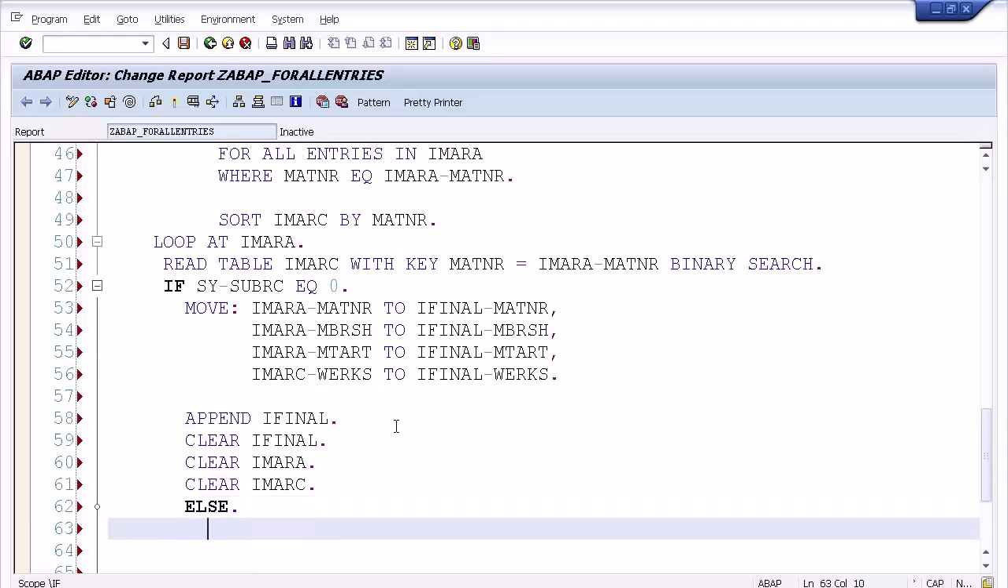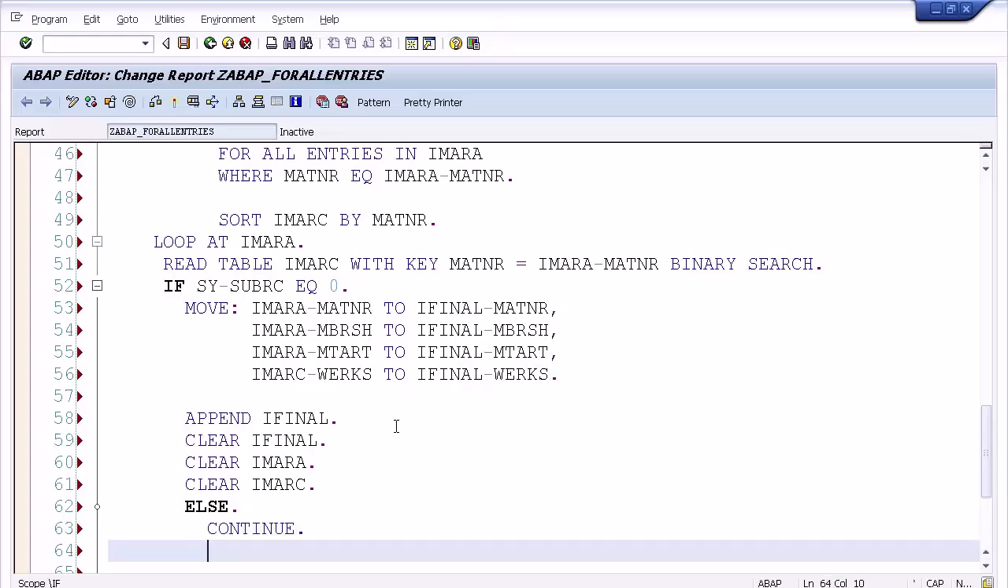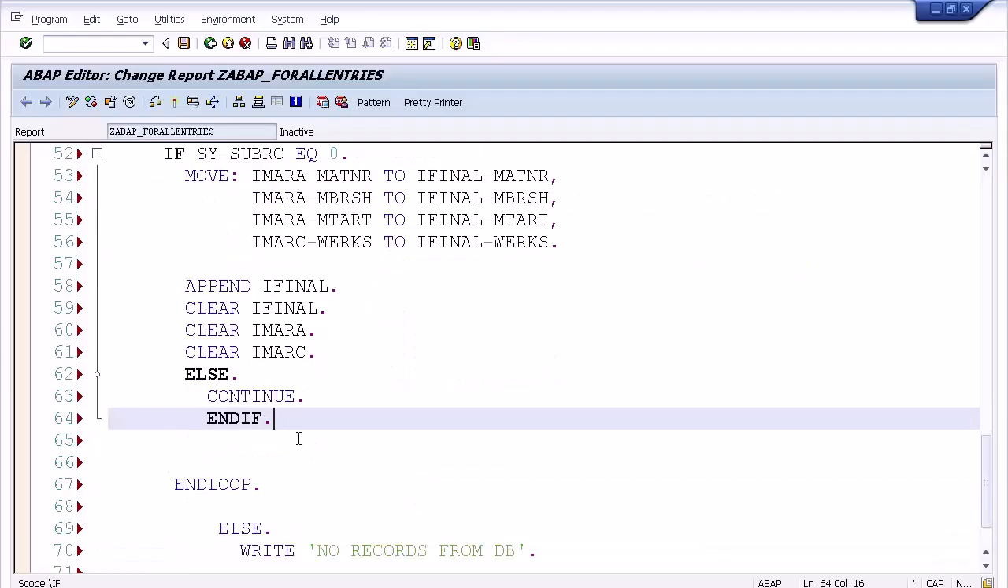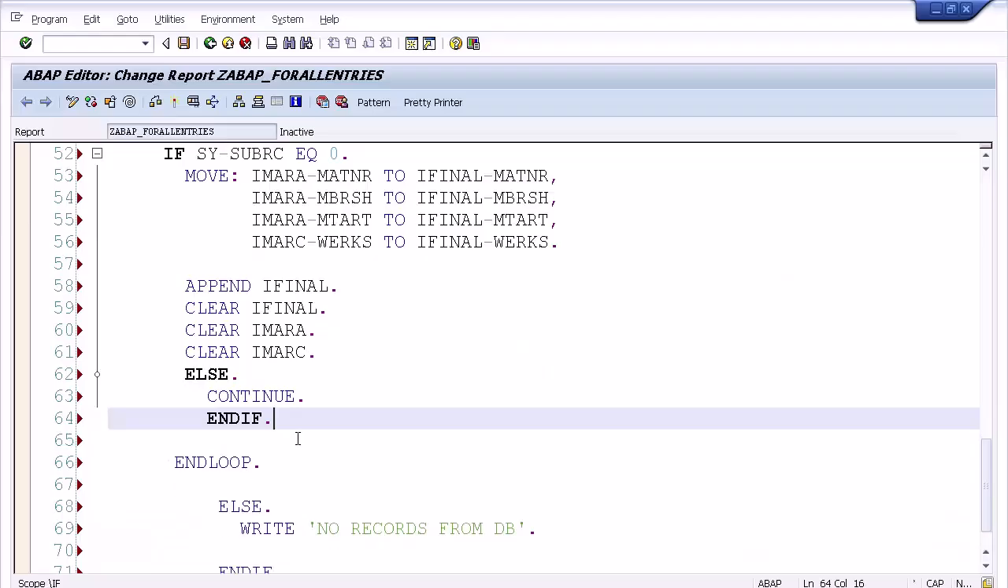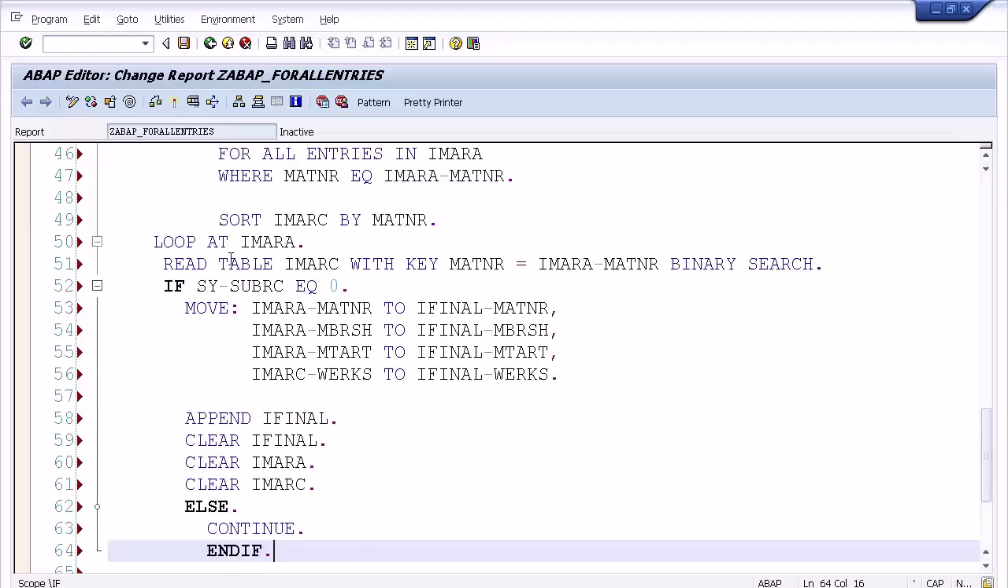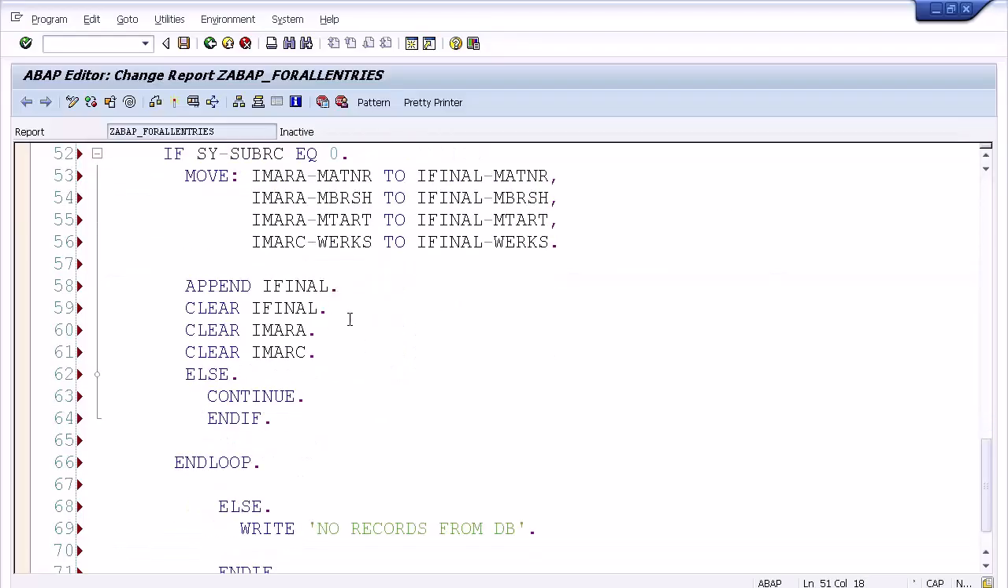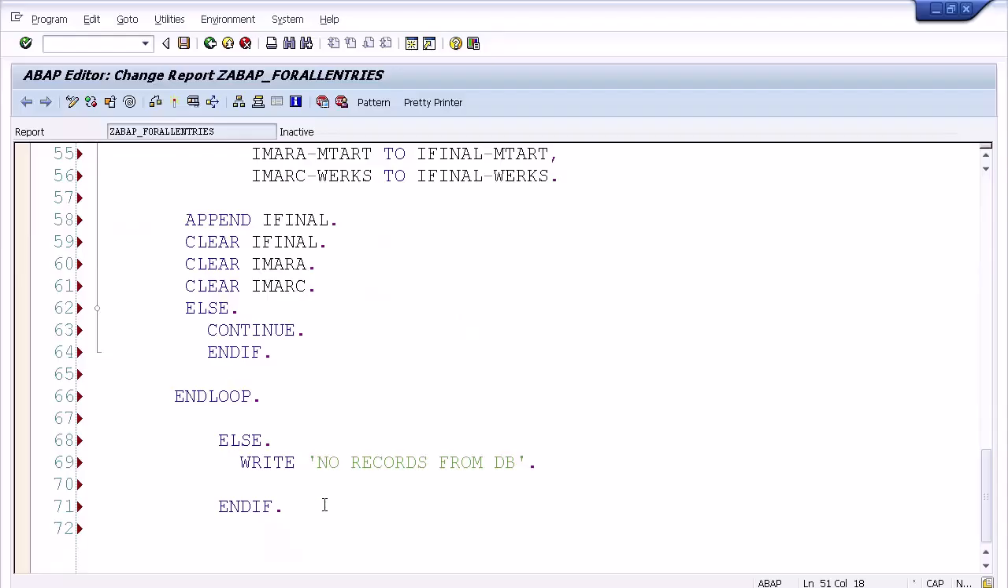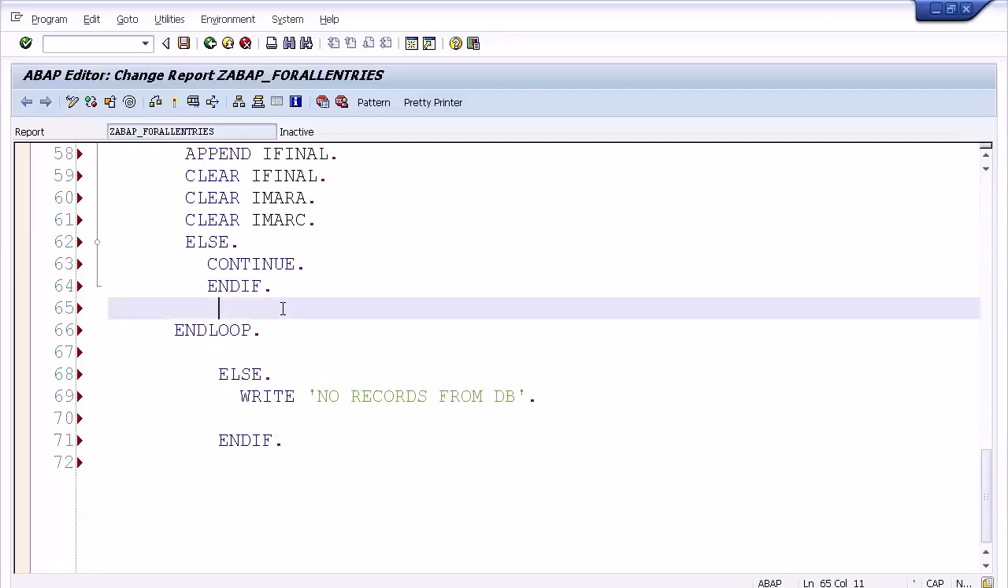Next, clear the I_MARA table. The next, clear I_MARC, because you have to clear. If not, it will overwrite. Then, if sy-subrc is not equal to 0, simply write continue. Else continue, and endif. The loop should end with endloop.